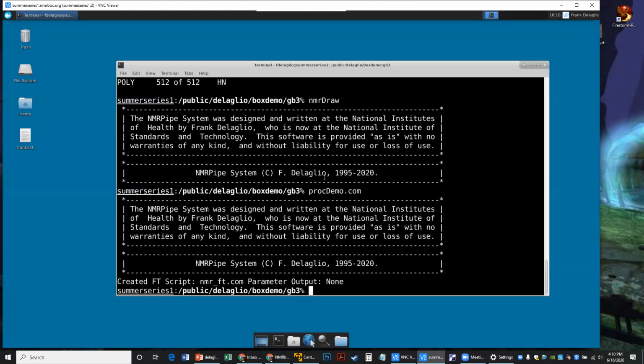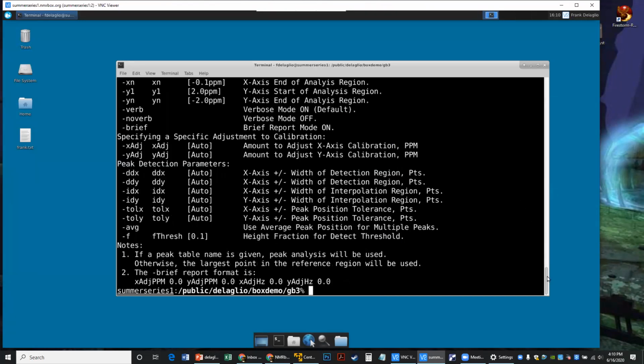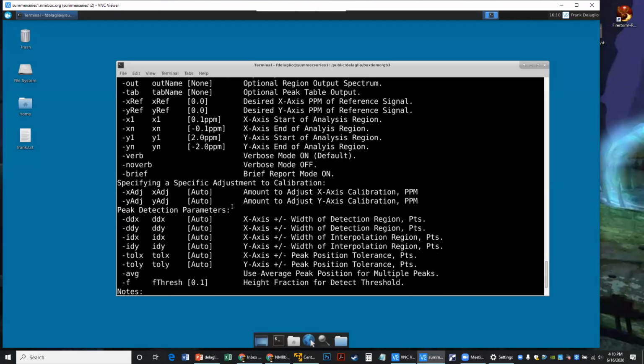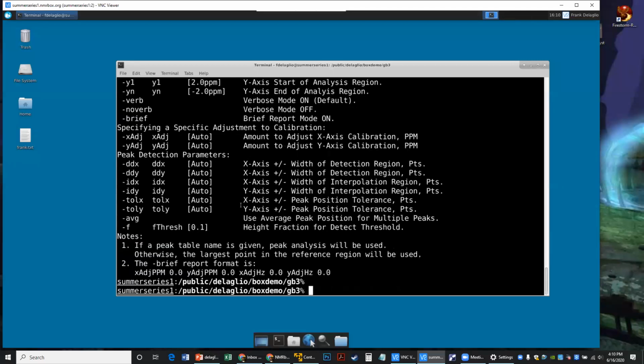If you want to do it under script control, there's a script called ref2d.tcl. The way this script works is that we give it a range of chemical shifts. For example, if it's a DSS peak, it would be a range of chemical shifts right around 0. And what this routine will do is perform peak detection in that region and assign the chemical shift of the largest peak to whatever value you say.